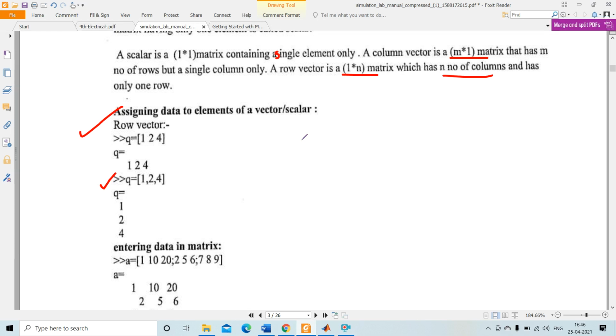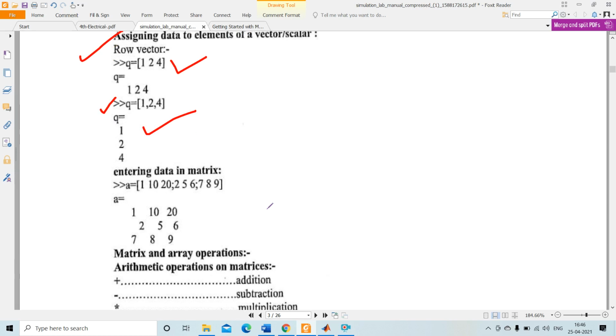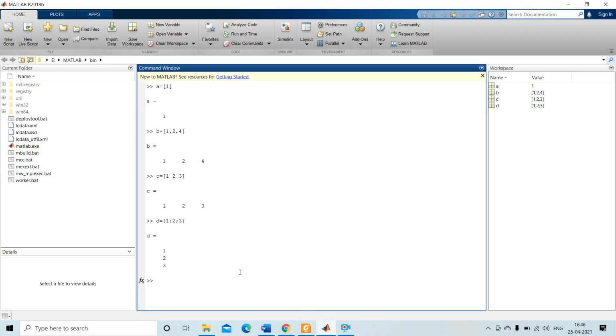So now you are able to know how to create a row vector and a column vector. This is the row vector, where there are only rows, and this is the column vector, where there is only one column. Here there is only one row.